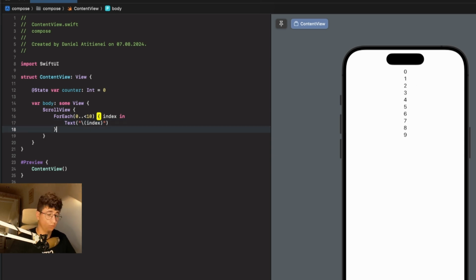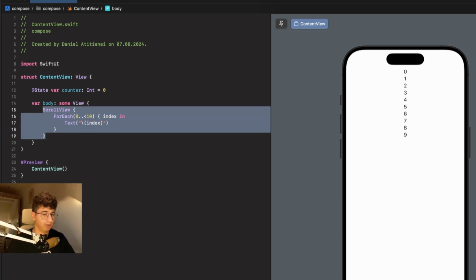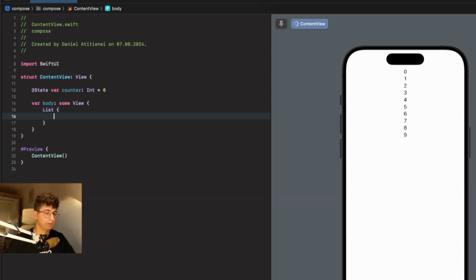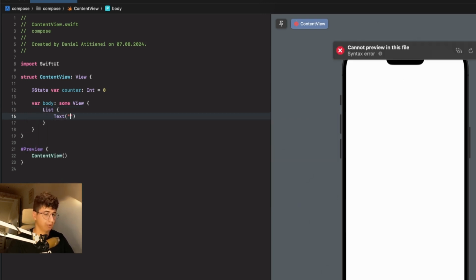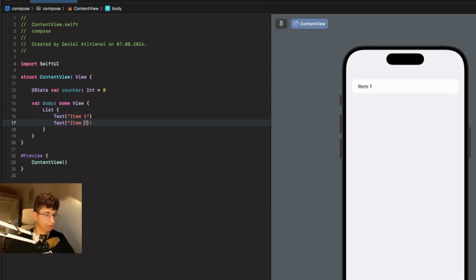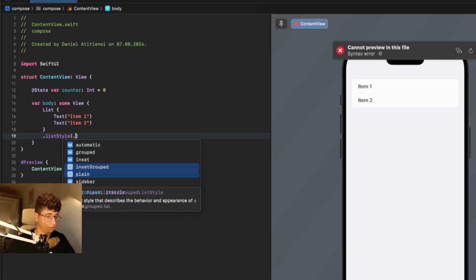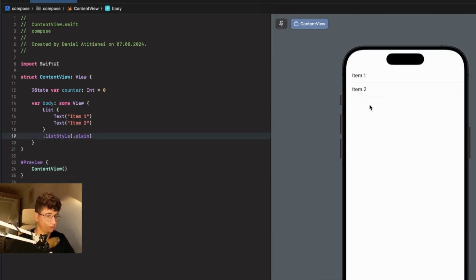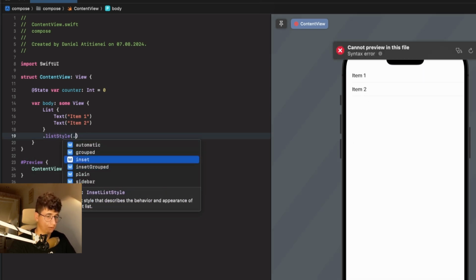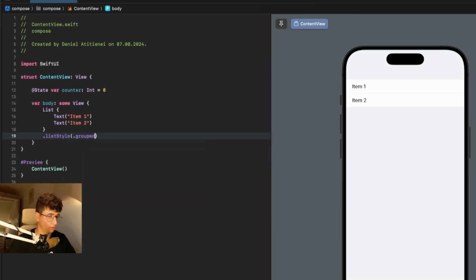Okay. If you, for example, want to create a different type of list, we need to say List, and let's say we have two items, so item 1 and item 2. As you can see, it shows up differently. And if you want to customize the list, you have to use the listStyle, and for example we want to make it plain or grouped or inset grouped and so on.